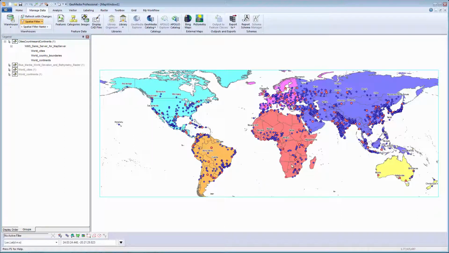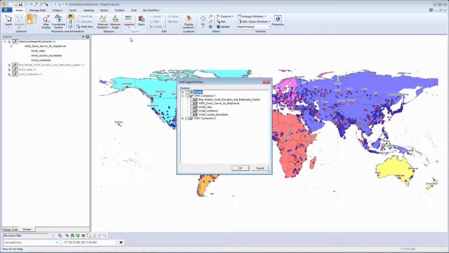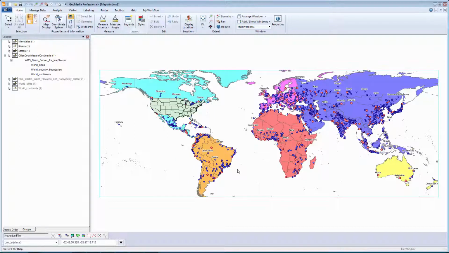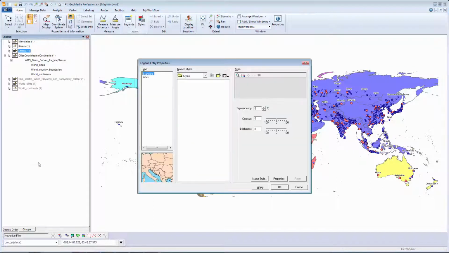To display WMS layers from the WMS Connection 2 that we just added, on the Home tab, click Legends, Add Legend Entries. The Add Legend Entries dialog opens. Expand WMS Connection 2 and click to select the interstates, rivers, and state layers. Click OK. All three layers are now added to the map window. The states layer is on top of the cities, countries, and continents layer, so you can't see it. To see the layers beneath the states layer, right-click the states layer and click Legend Entry Properties. In the translucency field, type 70 and click OK.